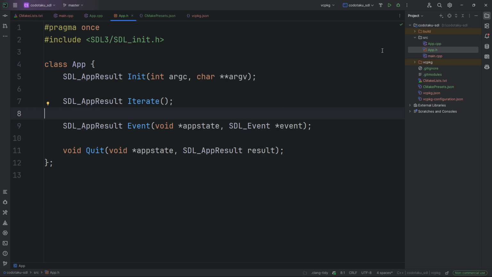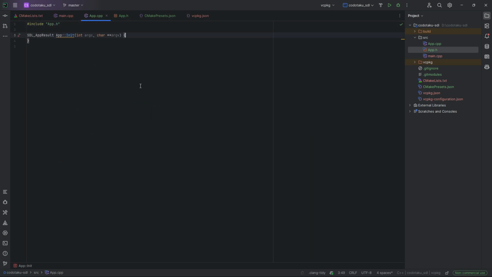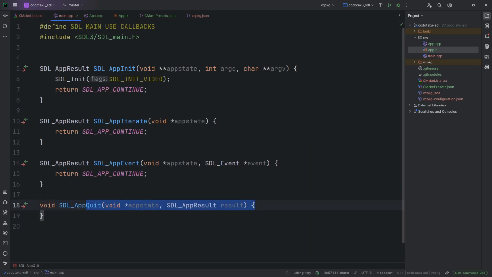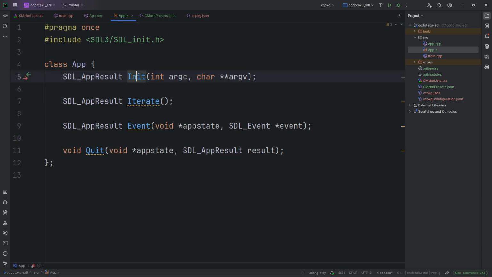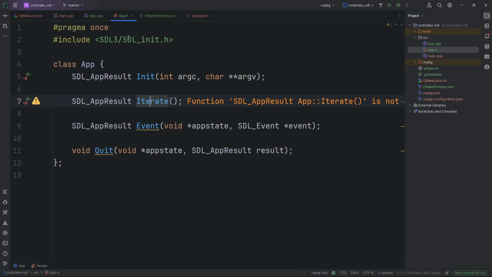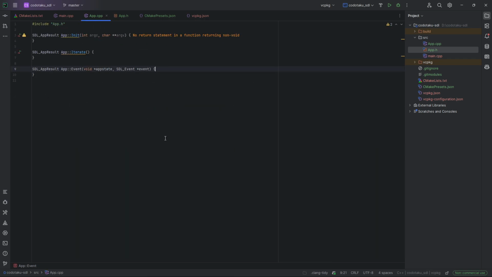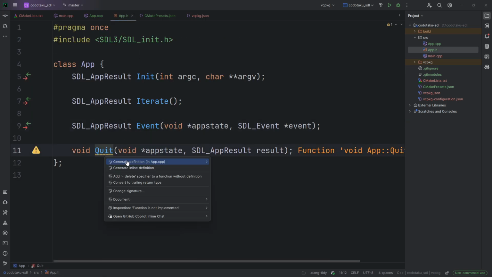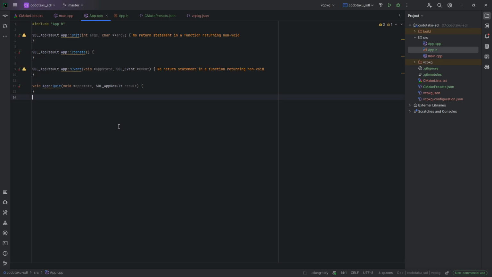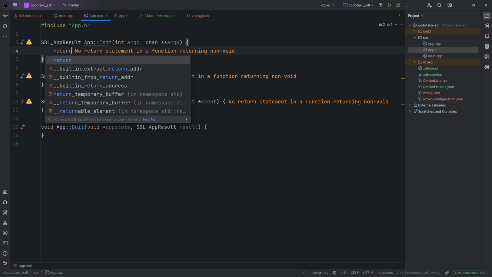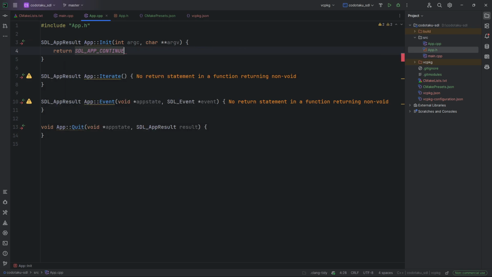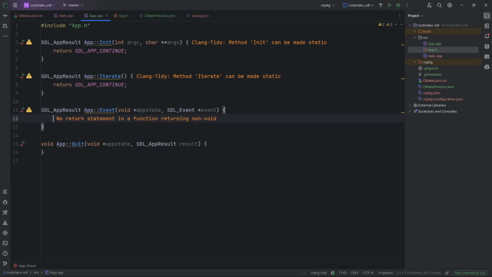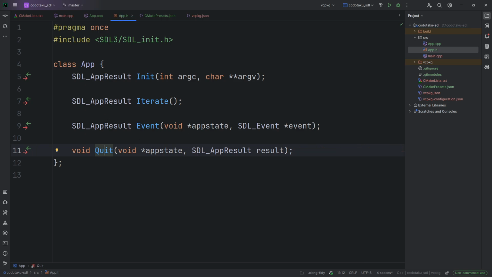Perfect. Now we could actually generate a definition for all of these functions. So how are we going to do this? Well, generate definition in app.cpp, and quit, generate definition. Perfect. And now here we could actually return SDL app continue, SDL app continue, and for quit, well, we don't need to return anything there. And yeah, that's basically it for that part.